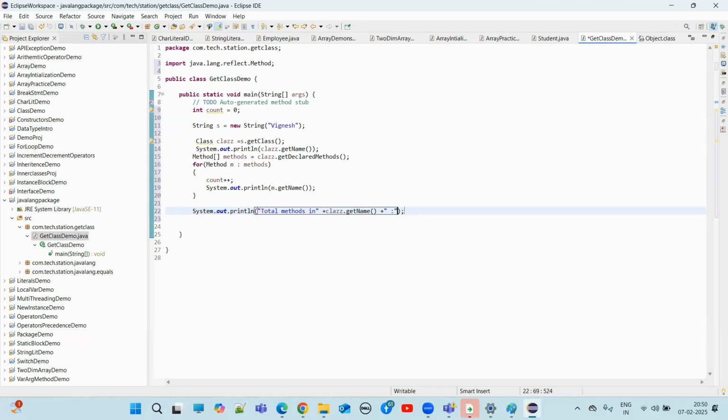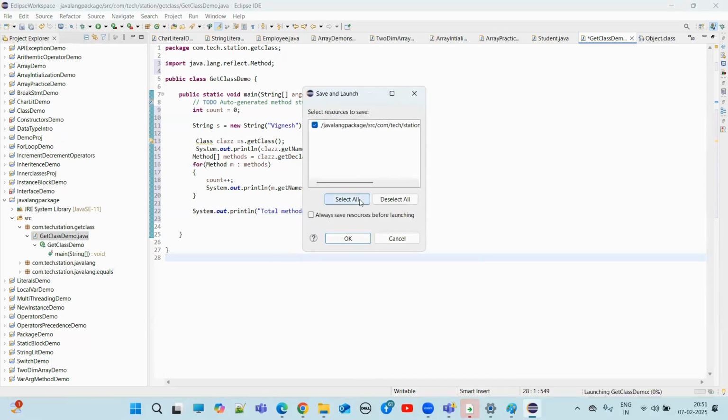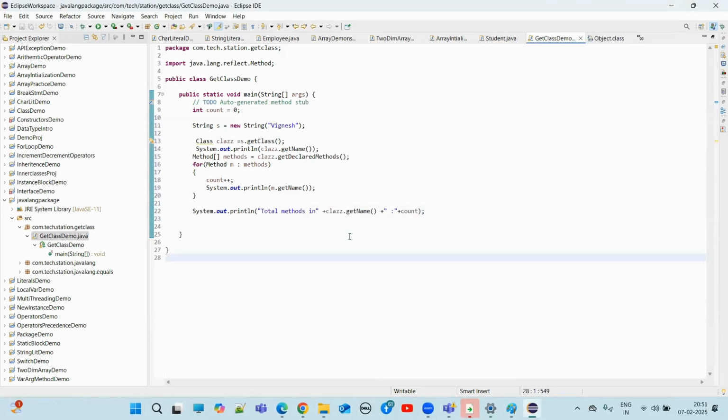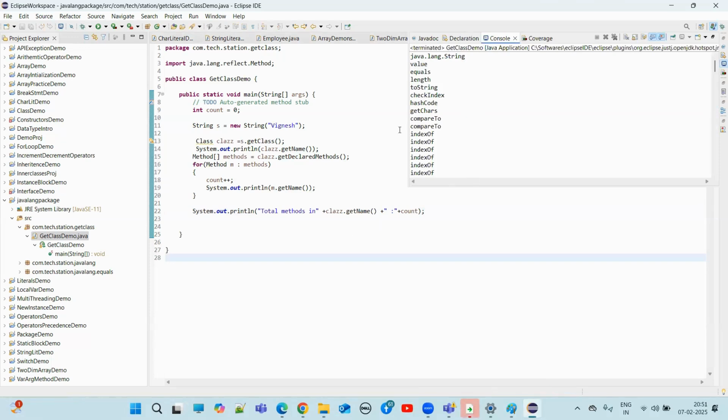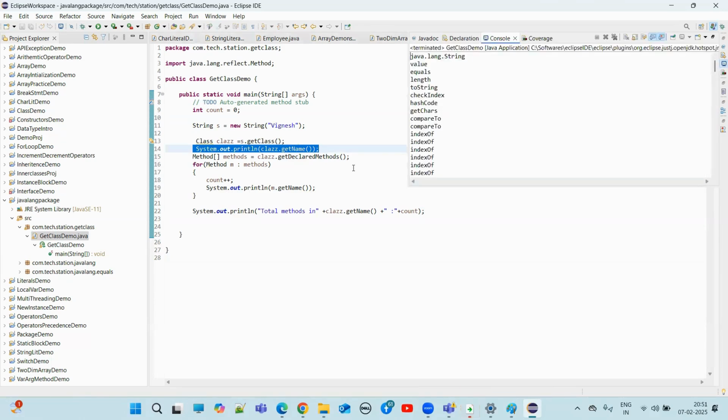Okay, let's count. What is the variable? Count, right? Now see, this is a Java application. What is the first SOP statement? System.out.println of class.getName. What does class.getName mean? What is the name of this class? It will give you the class object. I want to know the class name of this object.